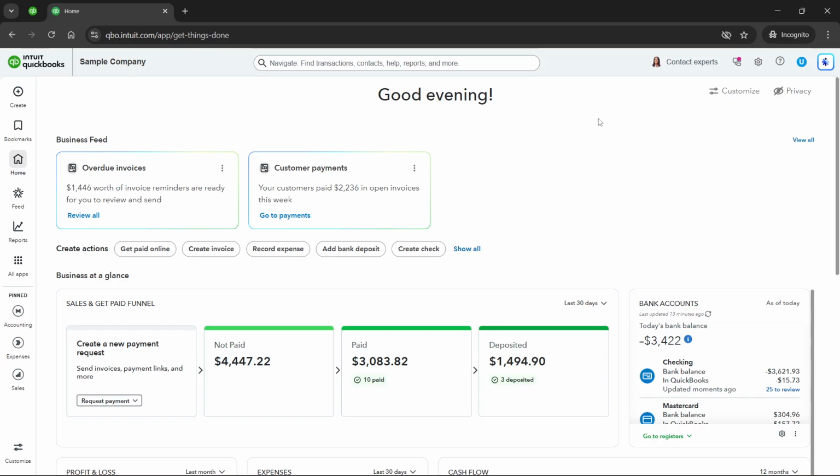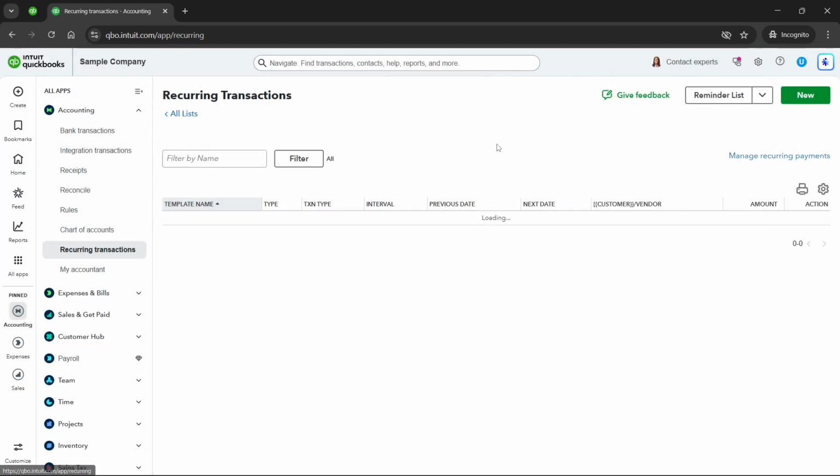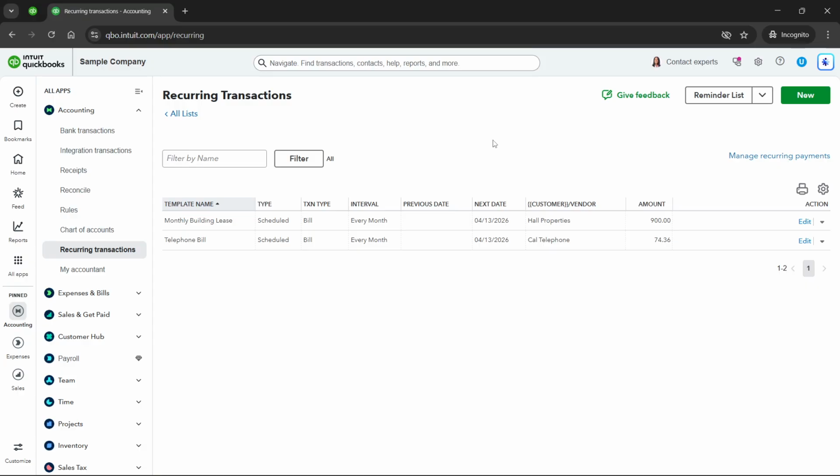From the dashboard, move to the top right corner and click the gear icon. This opens the settings menu for your account. Under the Lists column, click Recurring Transactions. This page is where QuickBooks keeps your automated templates, so you do not have to rebuild the same invoice over and over for repeat work.